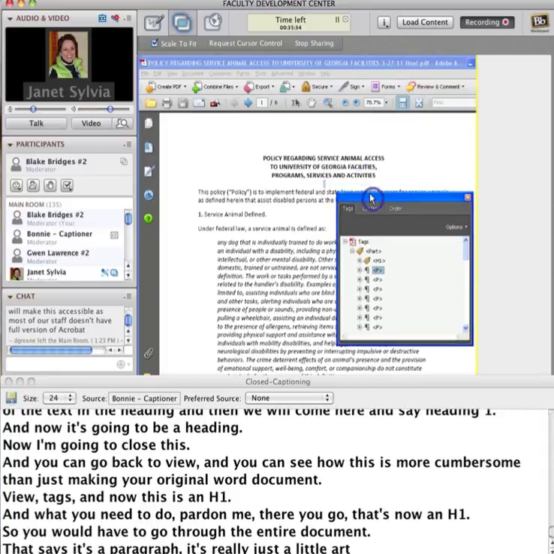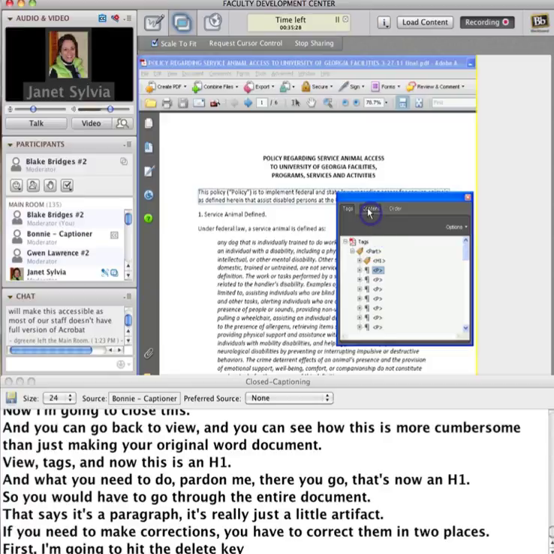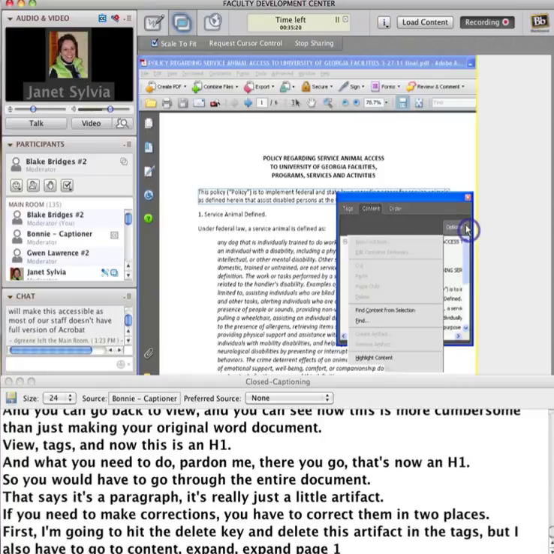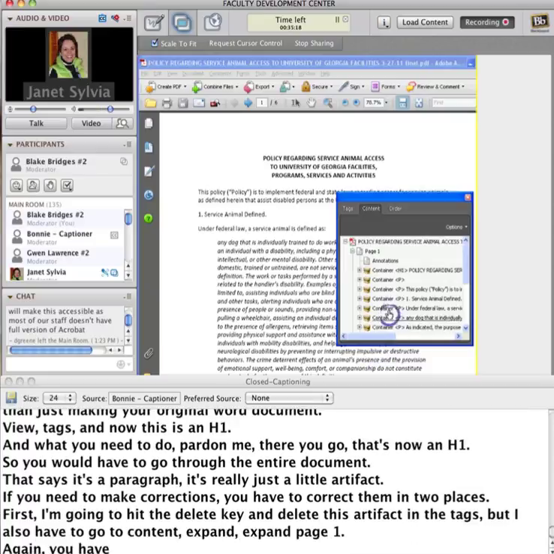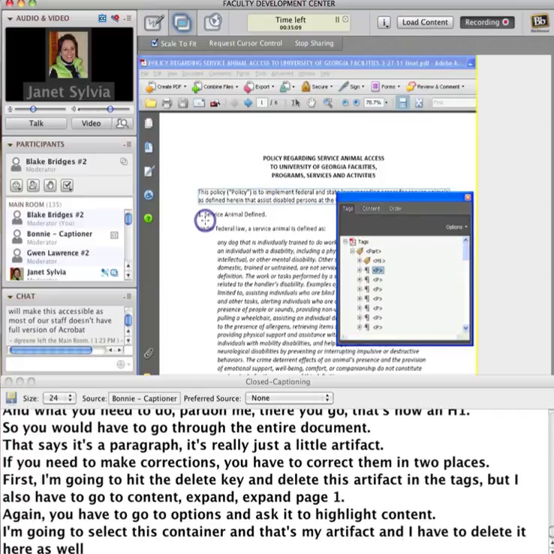If you need to make corrections, you have to correct them in 2 places. First, I'm going to hit the delete key and delete this artifact in the tags, but I also have to go to Content, Expand Page 1. Again, you have to go to Options and ask it to highlight content. I'm going to select this container, and that's my artifact, and I have to delete it here as well. Then go back to Tags.